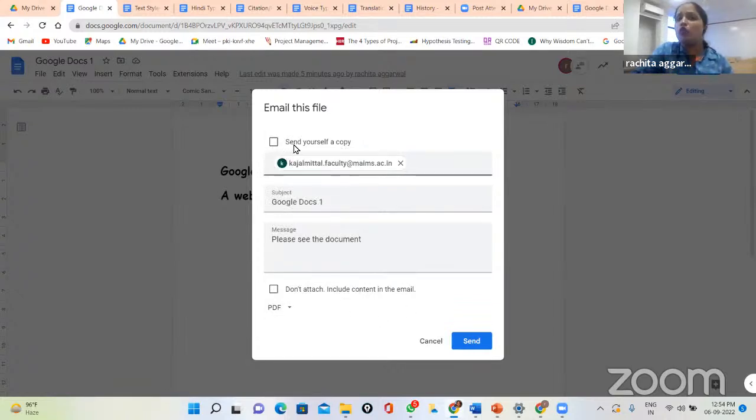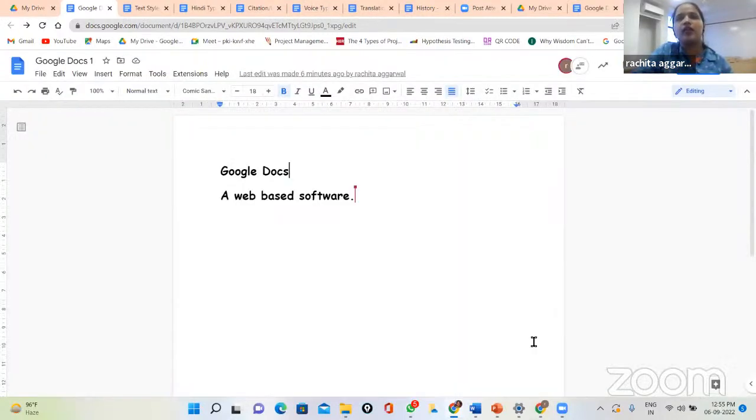Okay. One more option is available here to you. Just look at the topmost corner, right and left hand side. Send yourself a copy. So whatever you are emailing to the other person, you will also get a copy of the same document. So let me click here that I also want a copy, and you click on send, and your email has been sent with the file attached in PDF format. So you don't need to download the document. You can directly share the document as email here also.